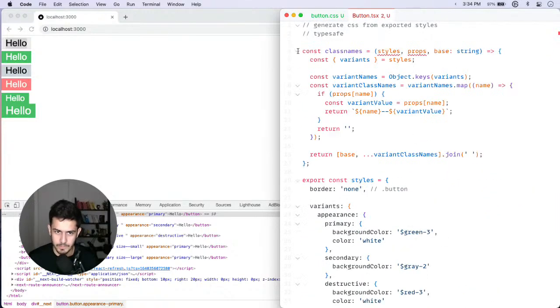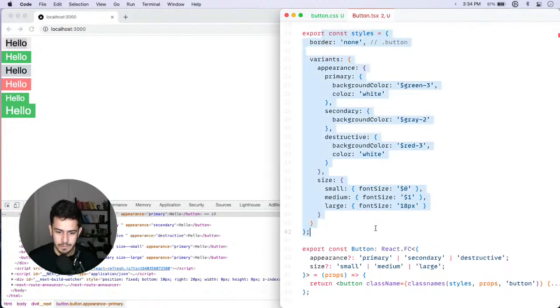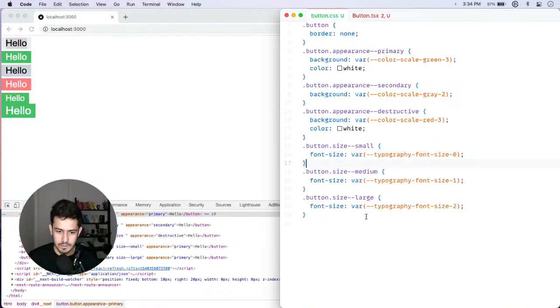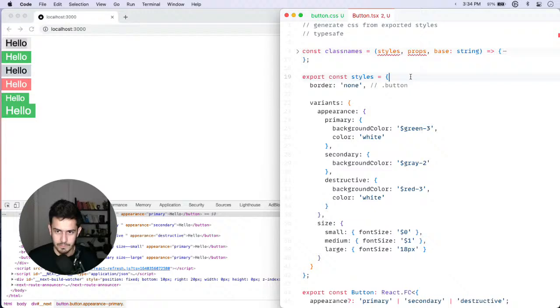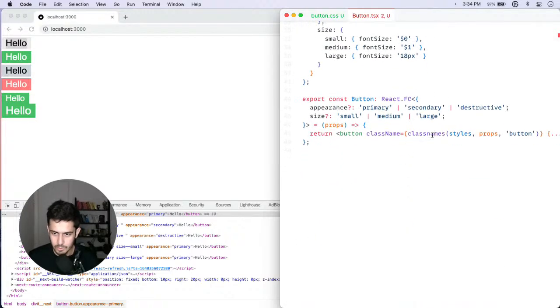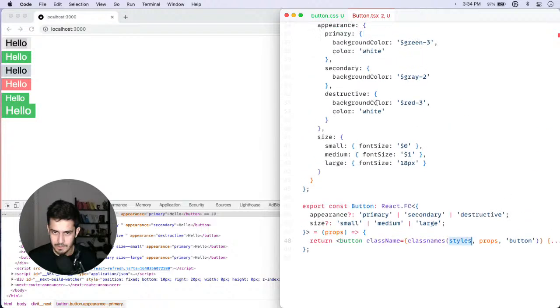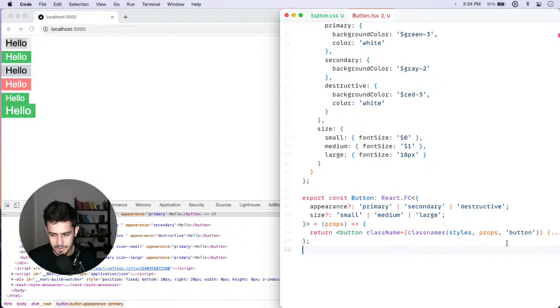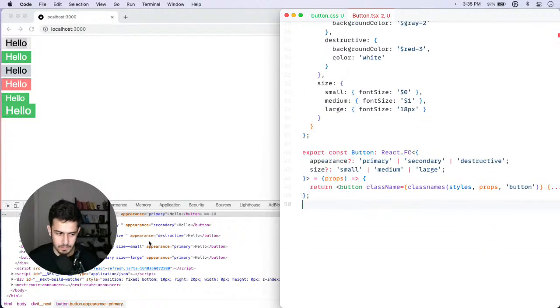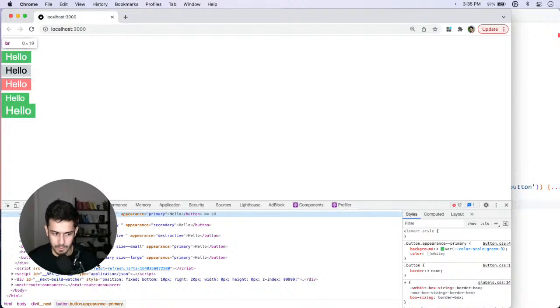But okay, to recap, this goes into the lib part. You write this. Because it is exported, there's like a CLI or a Babel plugin, something, not sure yet, which converts this into this. And then you use the class names utility which ships with this to pass it your styles and pass it your props and the base. I'm sure there's a way of automating this base. And then you get the right semantic looking class names.